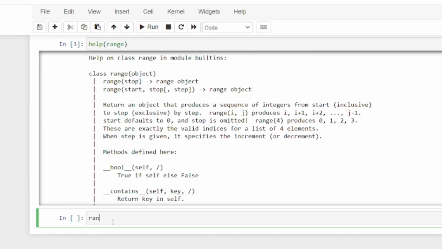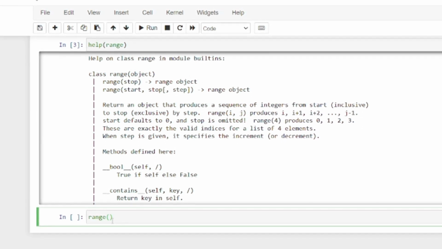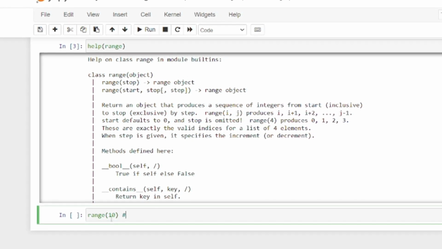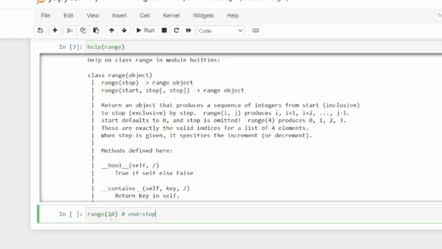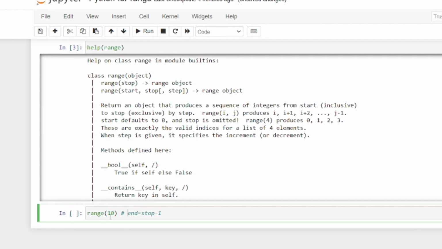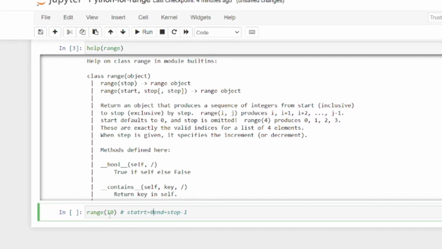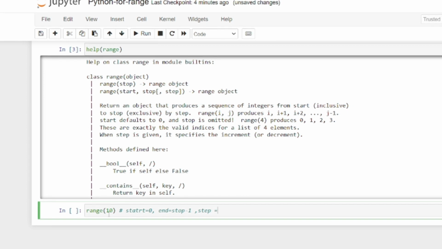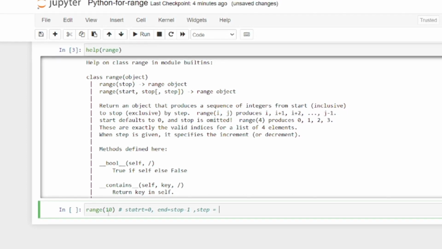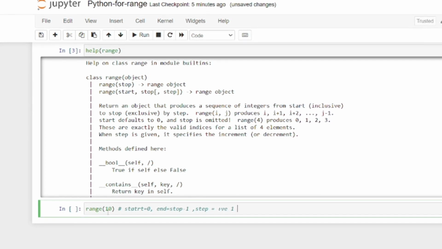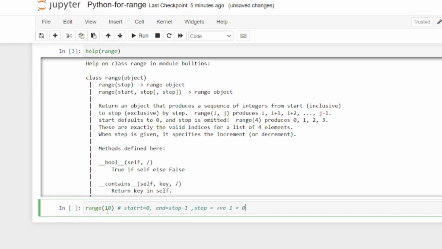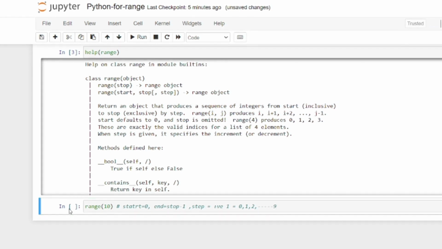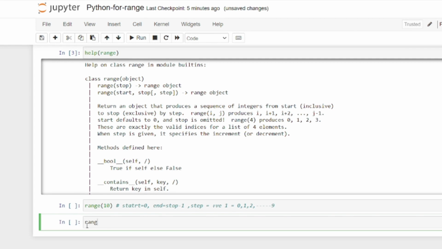Based on the help function, if you are providing one value, that will be the stop value, and the end value is equal to stop minus 1, and the start value is equal to 0, that is inclusive, and step size is nothing but the positive direction, and it is 1. So what it will contain is 0, 1, 2, until it goes to 9.